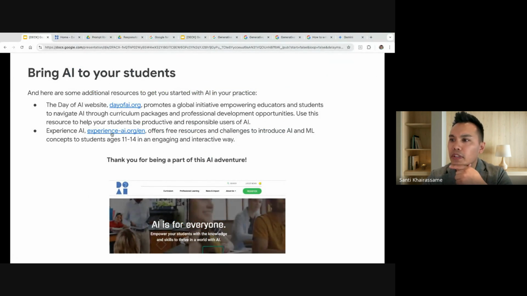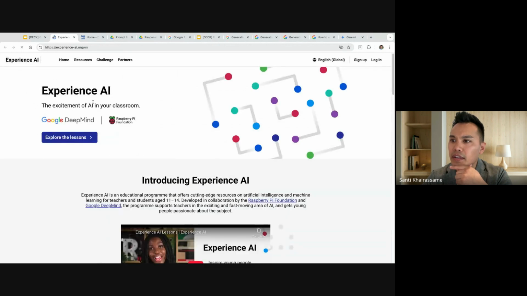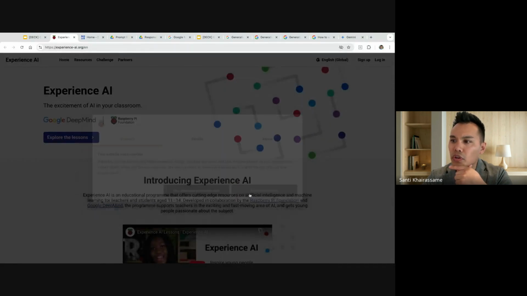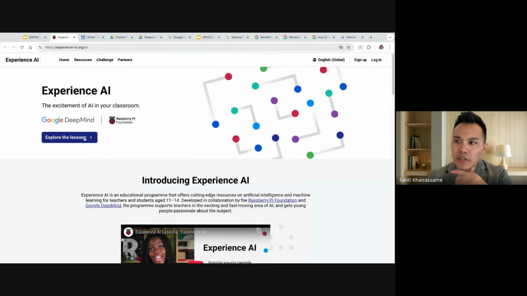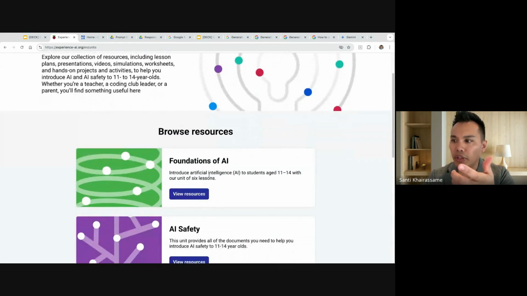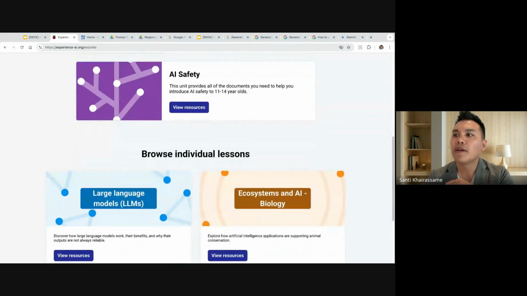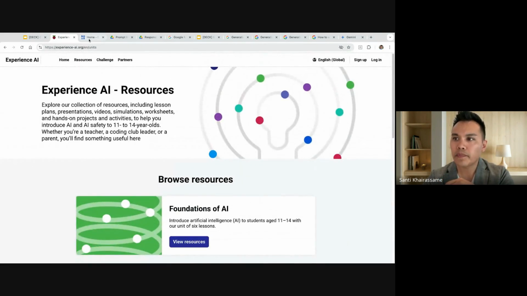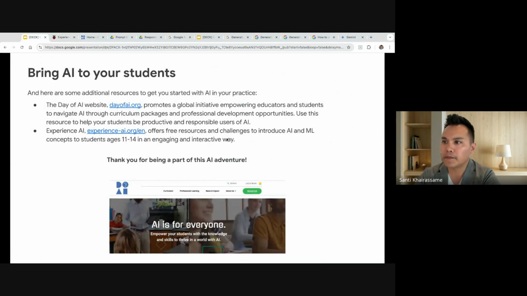And then experience AI. There's some free lessons here, again, made in collaboration with Google DeepMind, their AI research arm. And then Raspberry Pi is a really cool organization that's been around for a long time. They focus on physical computing, so like building different machines. So there are some lessons here: foundations of AI, AI safety. These you can use with your students. All right, so that's a lot of fun right there.